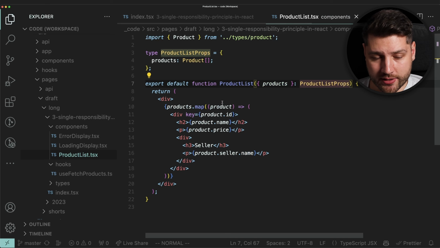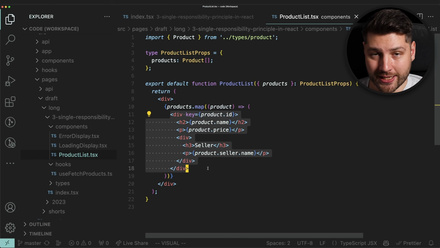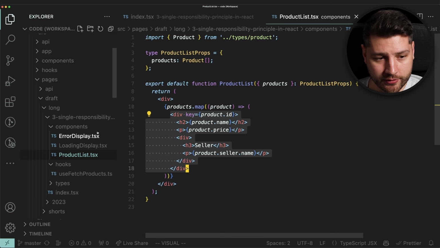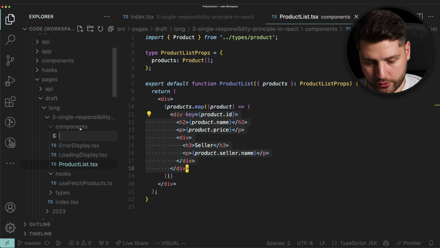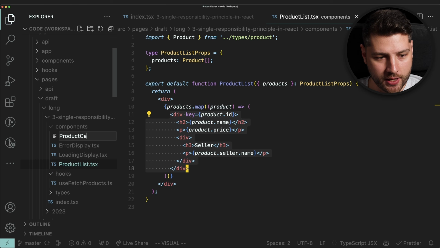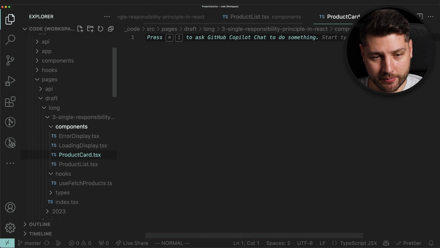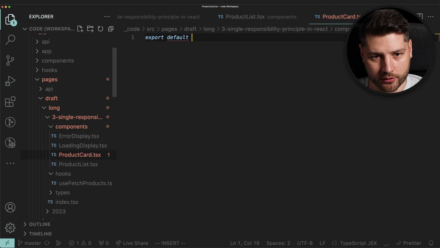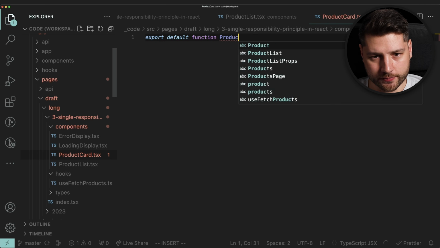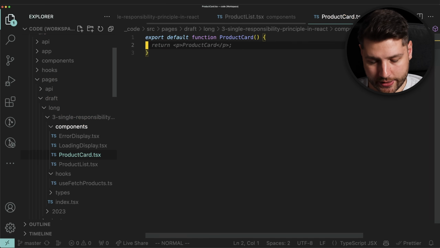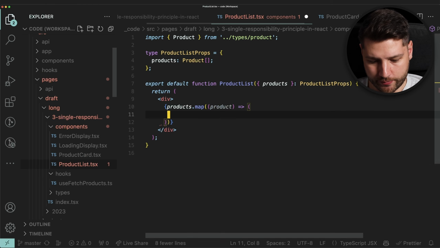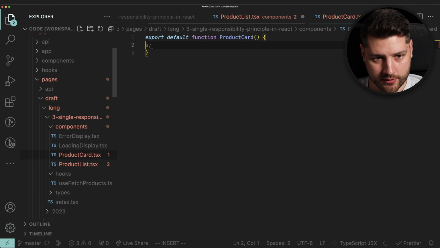We have this product list component, which doesn't follow the single responsibility principle because it renders out the actual products, but it also renders out the UI for a specific product. So this part has to go in another separate component, which we're going to create right now. Let's come back here, create a new file, and we're going to call this product card.tsx. Do the same thing, export default function product card. And this one is going to take the code that we have here, remove this, paste it, return.